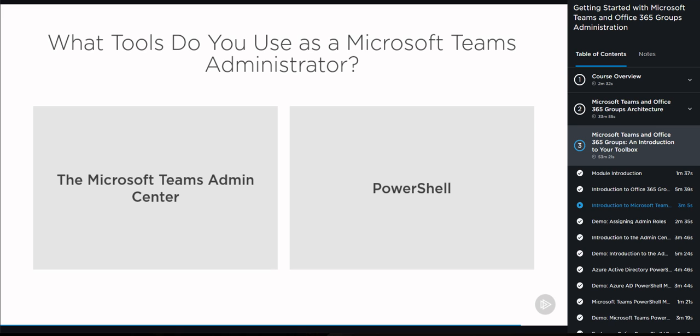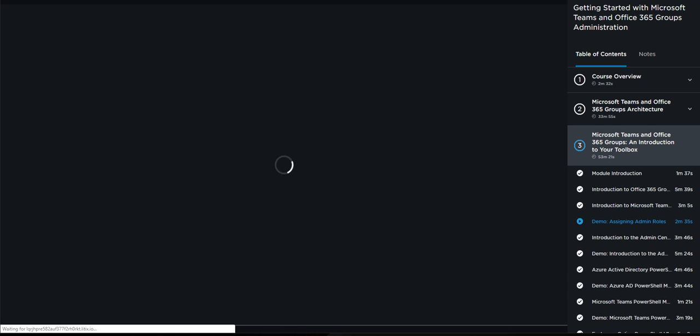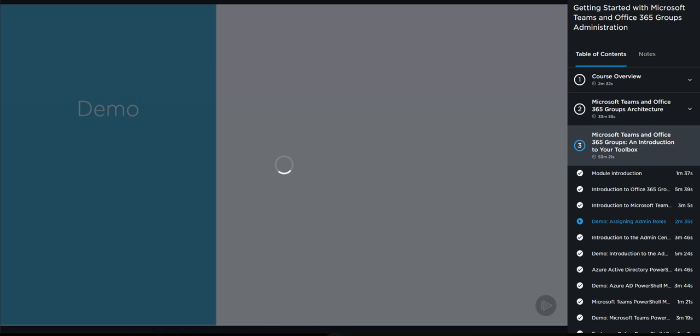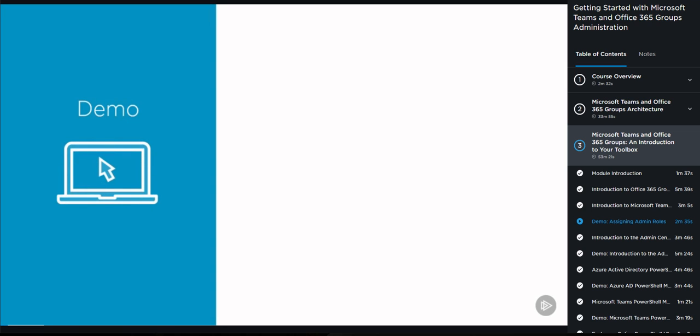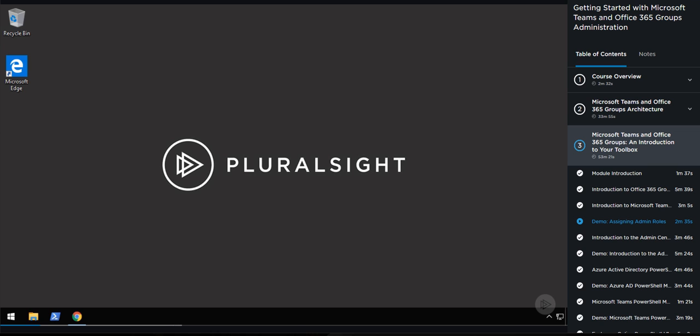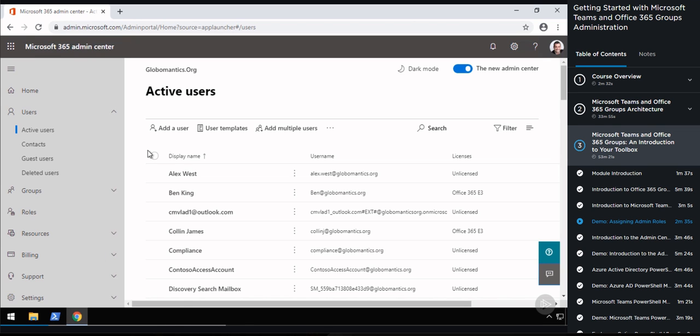Now that we have seen the theory, let's go to the lab and see how we can assign the different admin roles to users. We are now in the lab environment, and I have already logged in the Microsoft 365 Admin Center, and I'm on the Active Users page. For this demo, let's give the different admin permissions to Ben King, who is currently just a user. So let me click on the name Ben King, and we'll have all of the options pop in from the right.